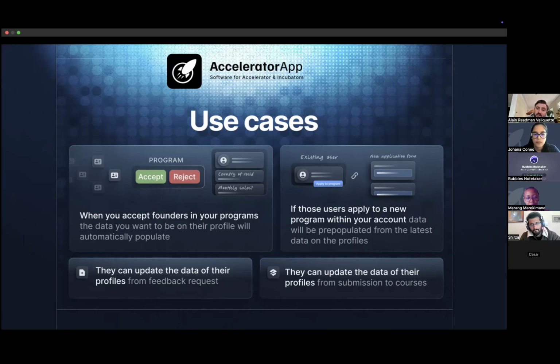That also applies for LMS. If you have the functionality of courses enabled, then you're going to see in the courses there's a new unit called submission. That would essentially be a form that your users are able to fill as part of the course they're taking online with you. And that can also pre-populate or populate the data of the startup profile.